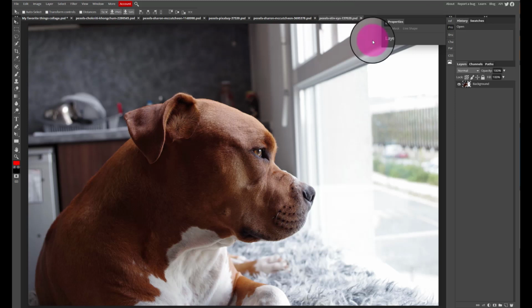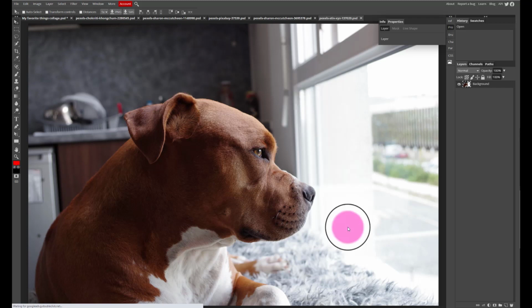So let's get started with this image. I think this is the image that I want to start off using for my collage. It depicts a pit bull. So what I want to do is make a selection of this image, just the pit bull, not the background. I'm not interested in the window, not interested in anything else behind the pit bull. So I can use any combination of selection tools I want for this particular image.